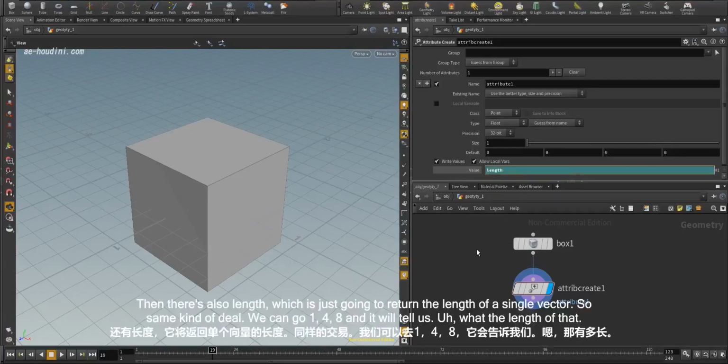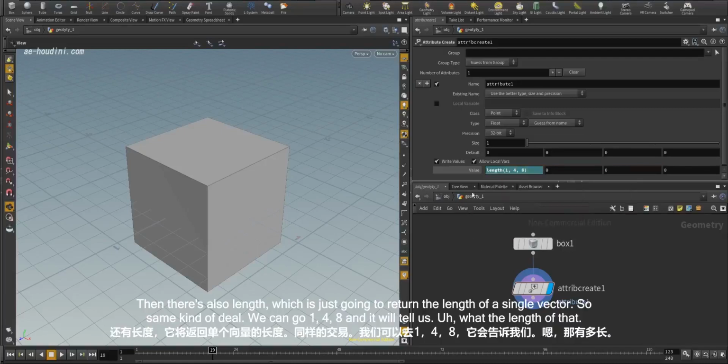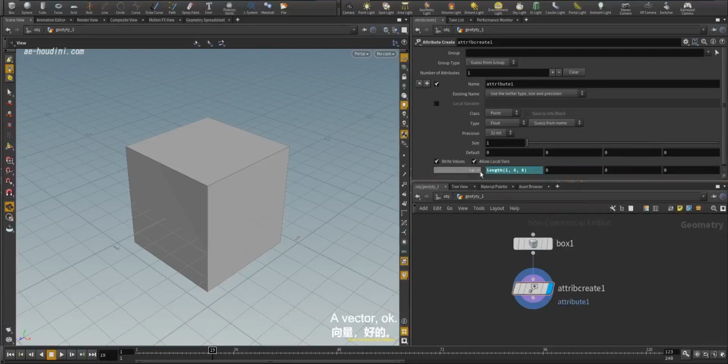Then there's also length, which is just going to return the length of a single vector. So same kind of deal. We can go 1, 4, 8, and it will tell us the length of that vector.